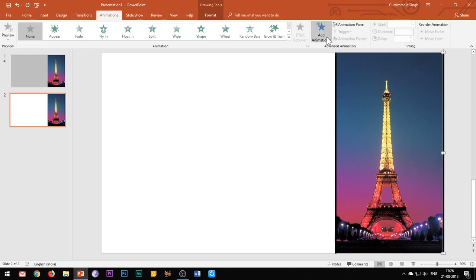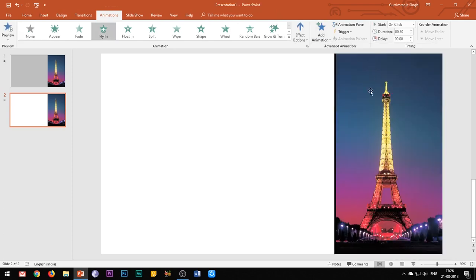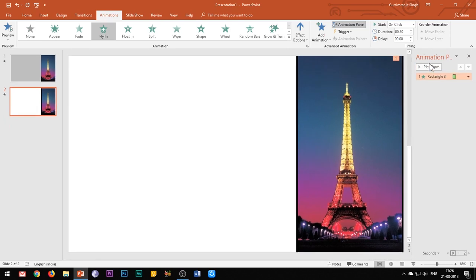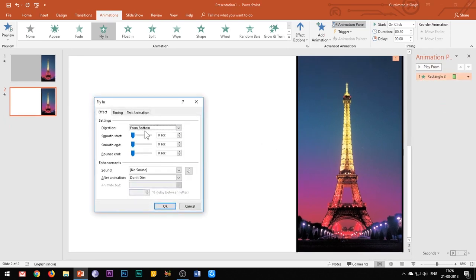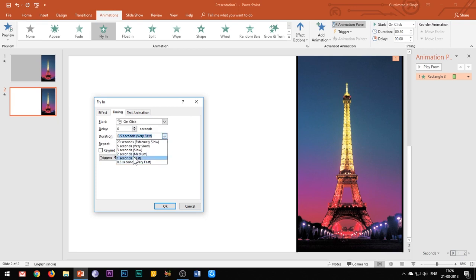Select the first rectangle bar which is placed at the extreme right of the slide and add Fly in Entrance effect to it. Open the effect options and change the direction from bottom to from left. Under the timings tab, set the duration of animation to 2 seconds and click OK.